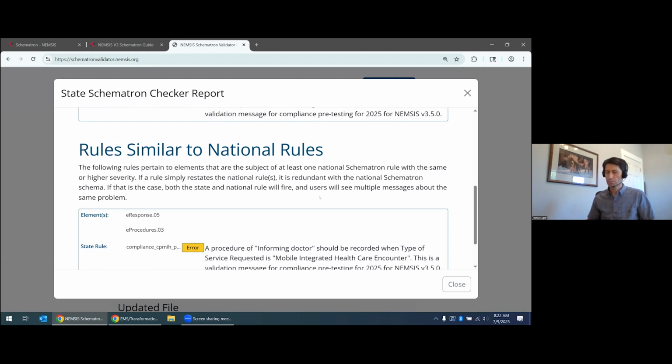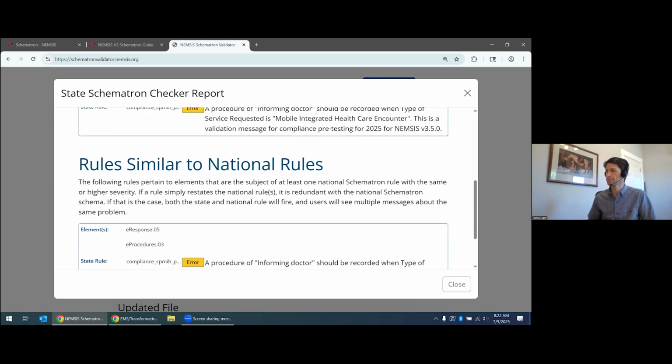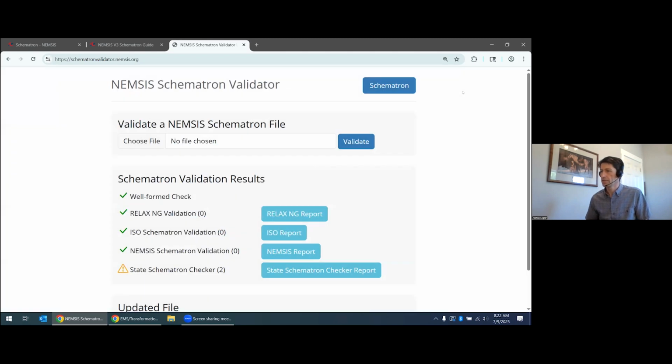Now, this does a pretty simple check. So just because it has flagged a rule as a potential duplicate doesn't mean that it really is, but you can look through it and make some decisions, and you might be able to pull out some rules from your state Schematron schema that you just don't need to have in there. All right, so that is the state Schematron, or the NEMSIS Schematron validator.